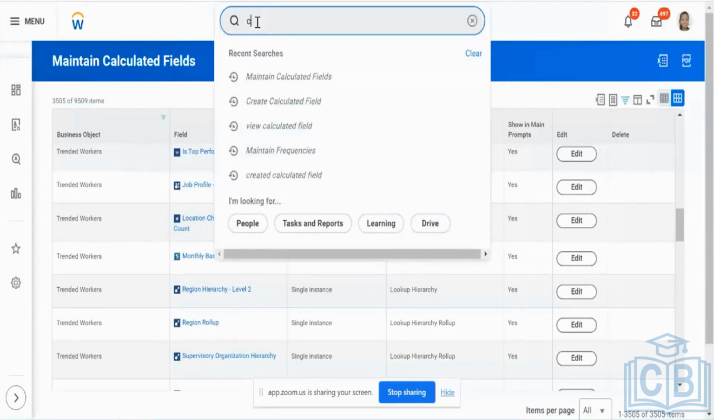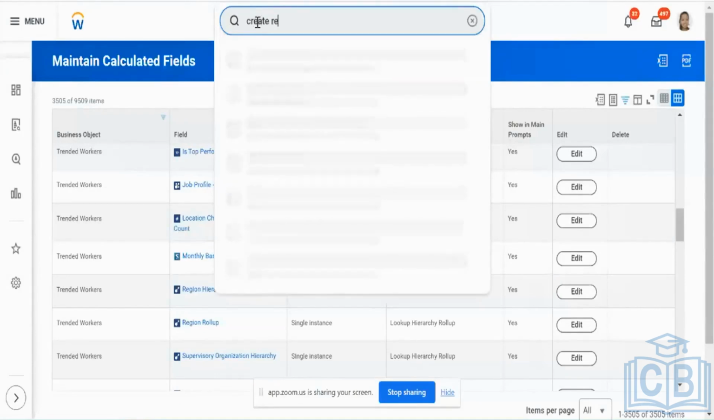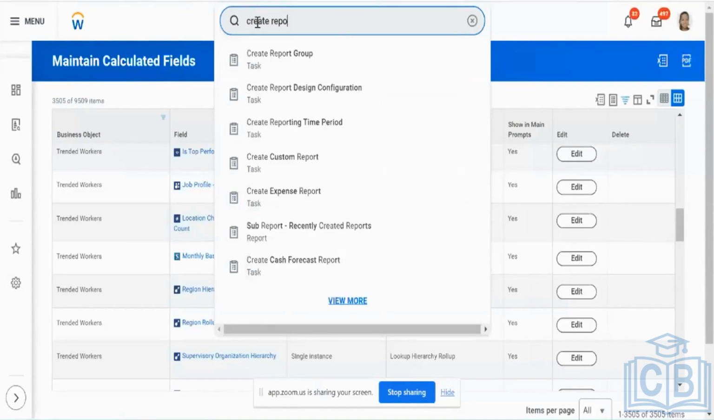And for that, what I'm going to do is I'm going to go to create report. Alright. I'm going to say create custom report, and I want you to do the same thing right now.